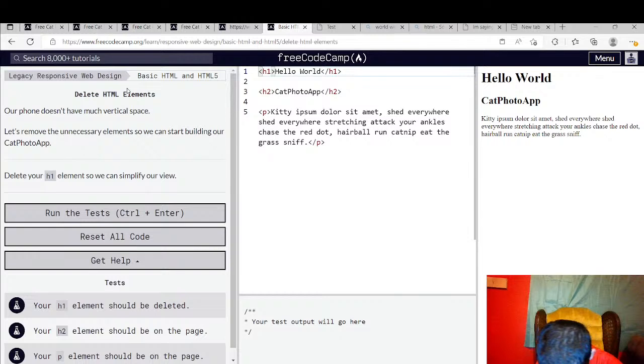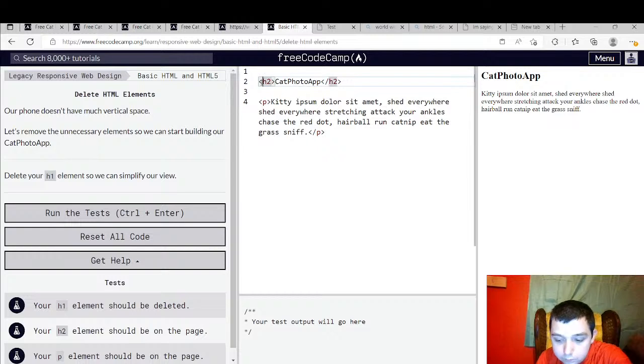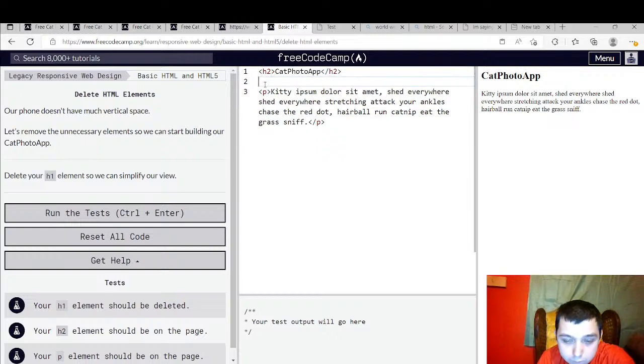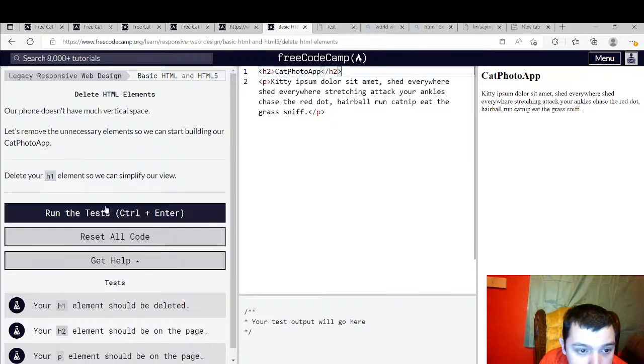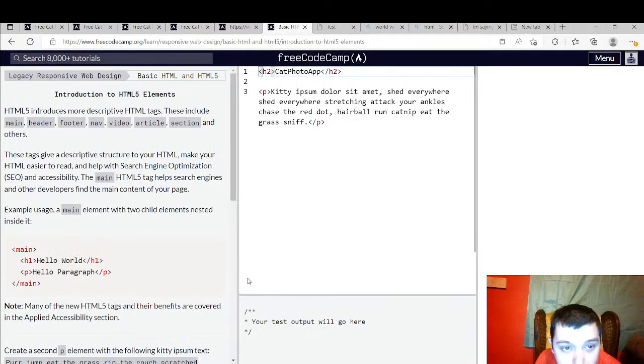Now it says delete HTML elements. Our phone doesn't have much vertical space. Let's remove the unnecessary elements so we can start building our app. Delete your H1 elements so we can simplify our view. Alright. Guess we did that. Alright, we just did that.